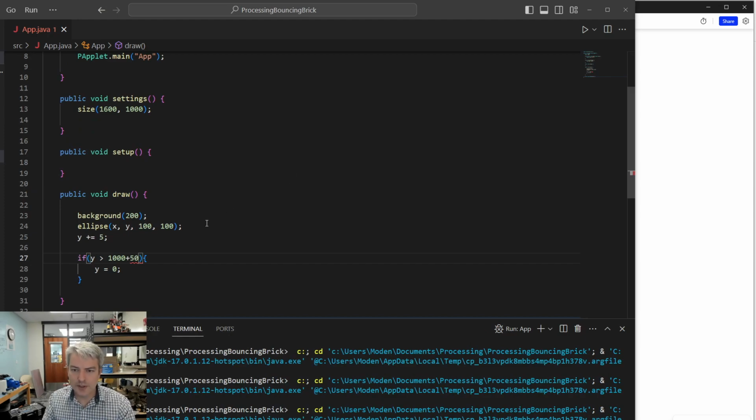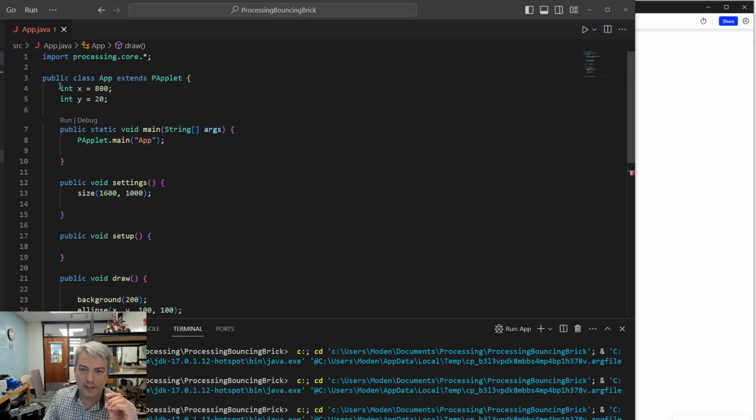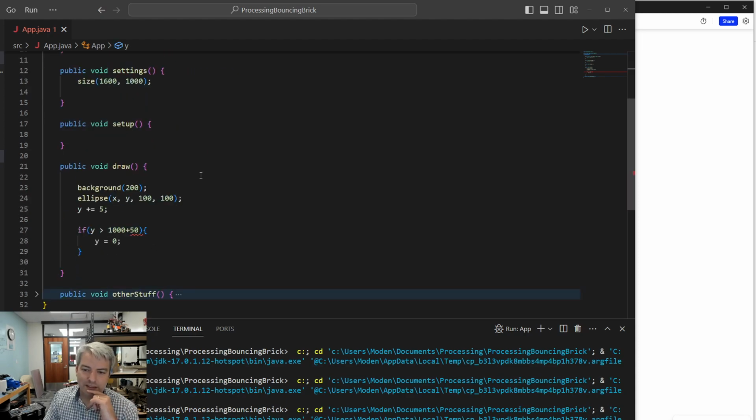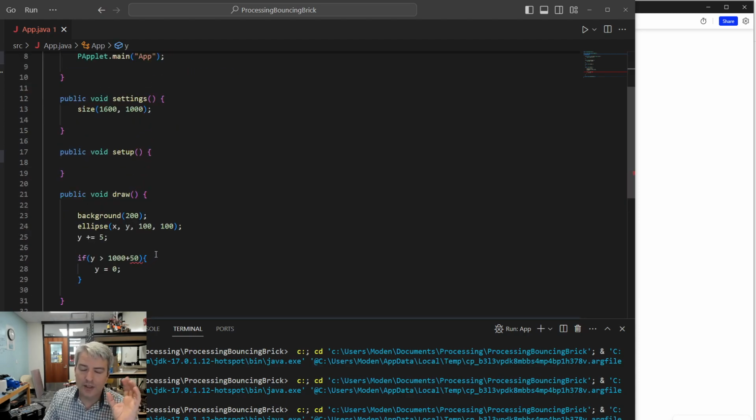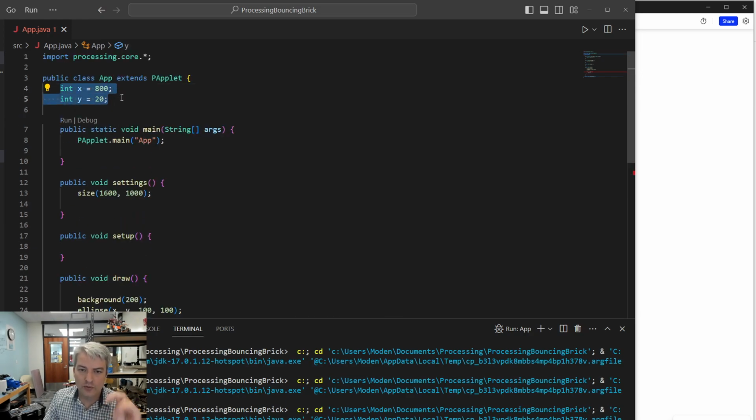All right, so that's that. I think that's a good place to start. There are some pretty big ideas in here: these variables are visible across the entire class. These things are called global variables. They are globally visible across the entire method.